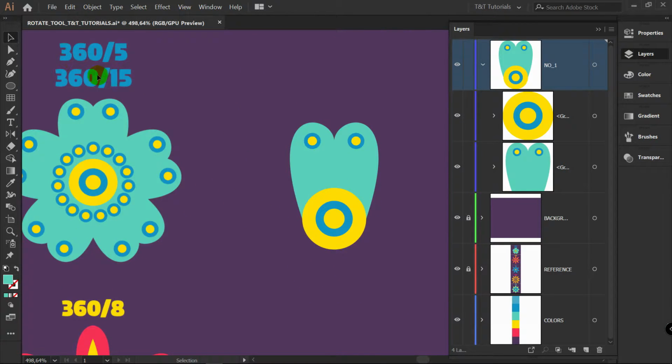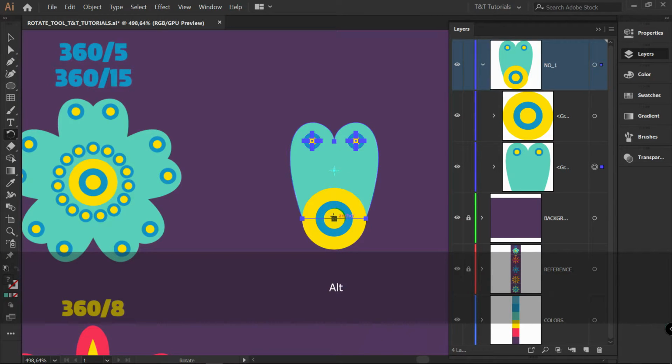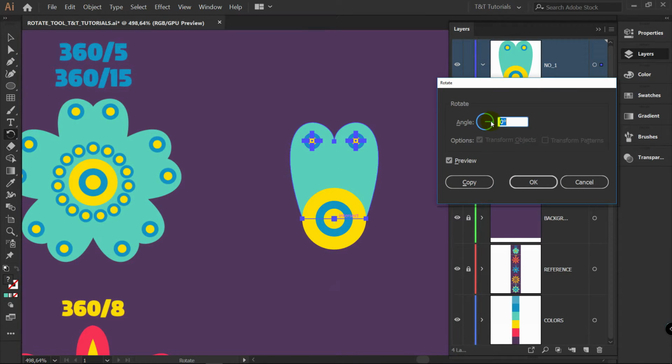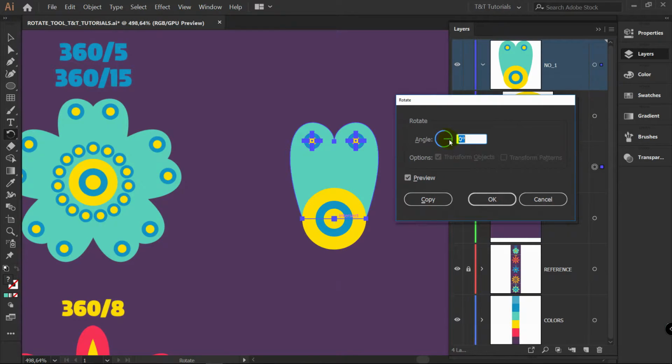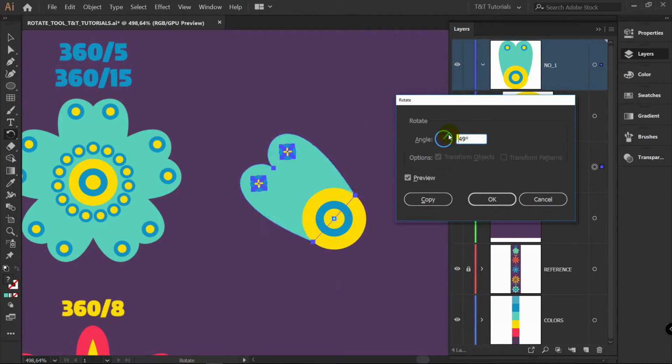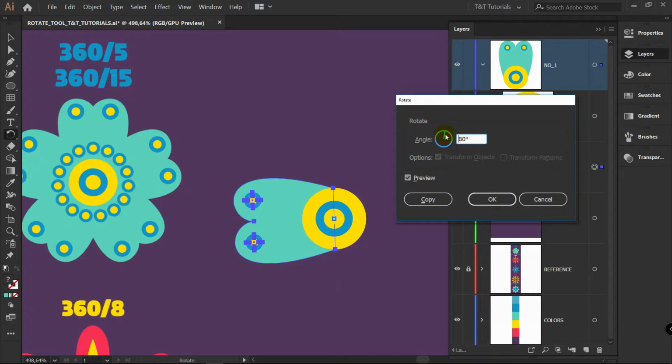Now let's use these values. Right now we will use this first value. Select this object, press R for Rotate tool, hold Alt, and click on the central point. We need the central point of this ellipse. What options do you have here? With Preview selected, you can rotate this object like this.